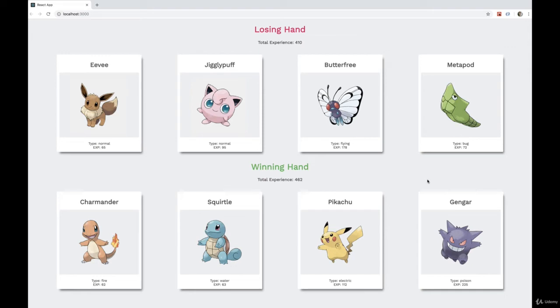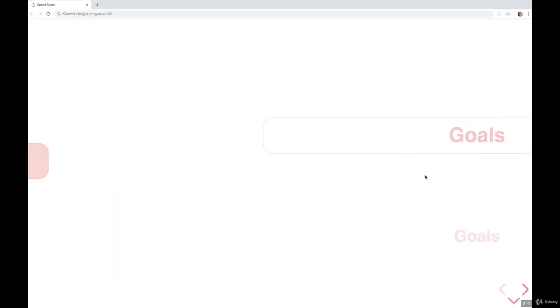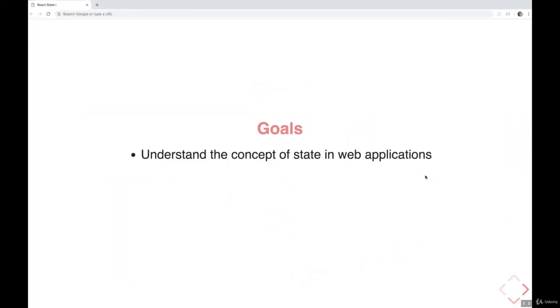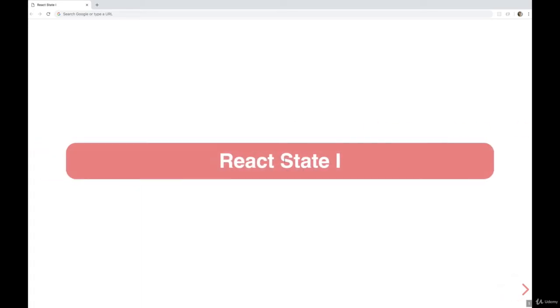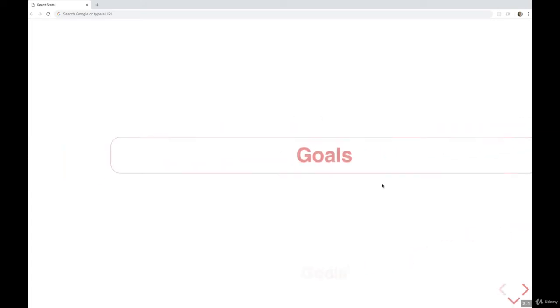So that's all going to start to change in this section as we learn about the basics of managing React State. First, a couple quick goals. We're not really covering all that there is to talk about with state. You might have noticed it's React State 1. After this, we're going to do a little exercise project, and then after that, we're going to talk about React State patterns, a second part to React State.